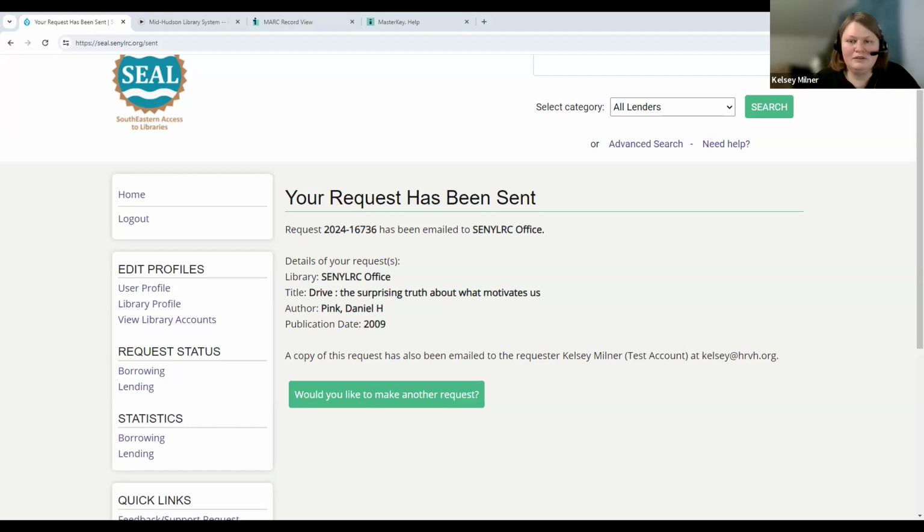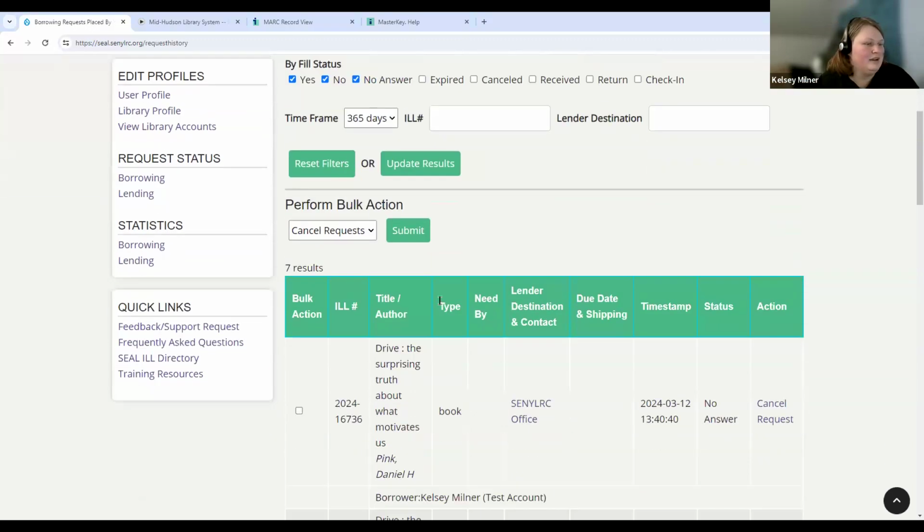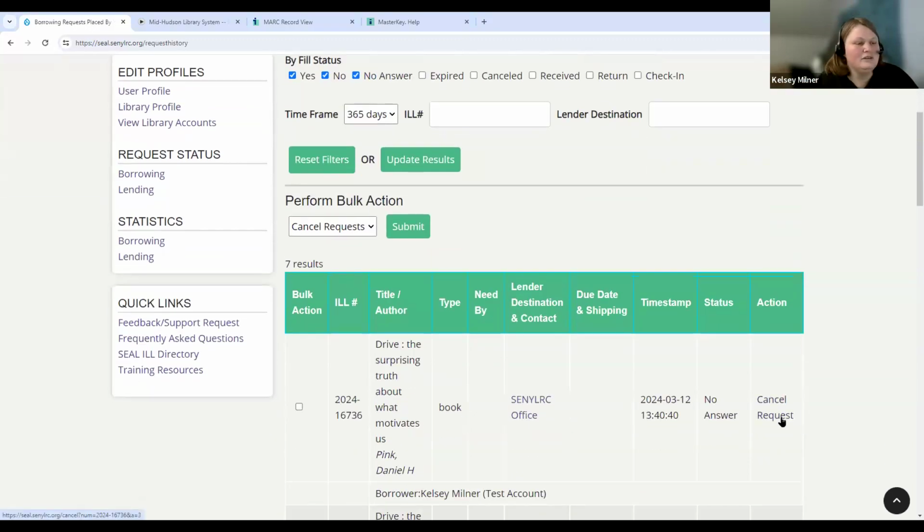So as I mentioned, you can cancel a request right from that email, but you can also cancel a request by heading to your request status. If we look at a request that we just placed, we could actually go ahead and cancel it. You would just click cancel request, and this will send an email to the lender letting them know that the request was canceled and they don't need to fill it. So at this point in the transaction, we placed our request.